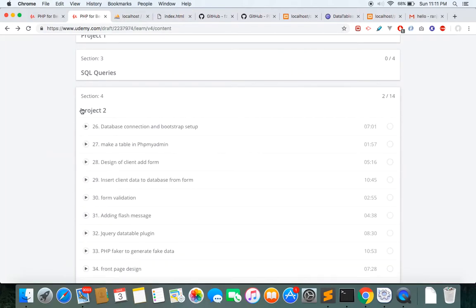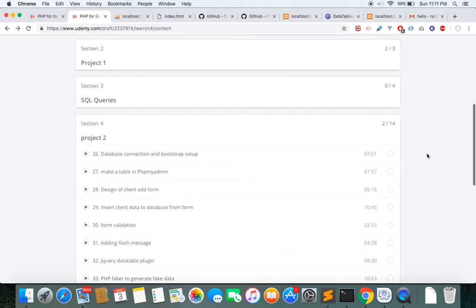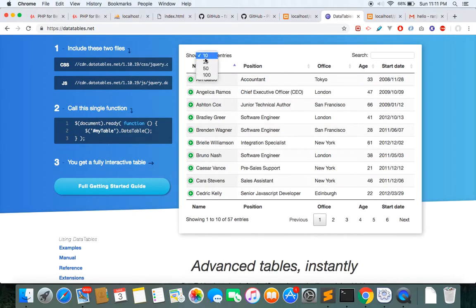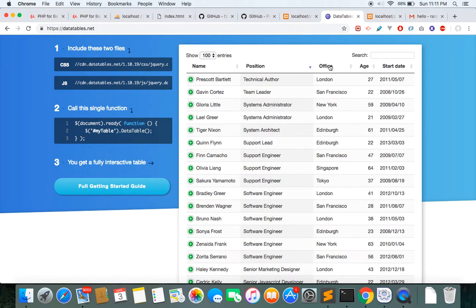And this is project 2. It is the major project. Before showing you the demo of this project, let me explain what you're going to learn in it. Obviously you learn how to code in PHP, but besides that you'll be learning how to use the jQuery DataTable to format the data.